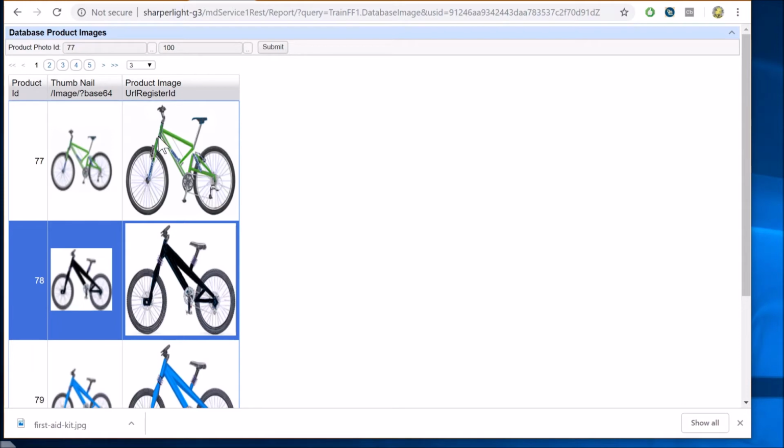Now if we're pulling images from a database, it also goes across to Page Designer. So Page Designer can also display these in PDFs, for example. Whereas if they're coming from a file system, it can't do that. So that's one of the benefits of putting your images into a database.